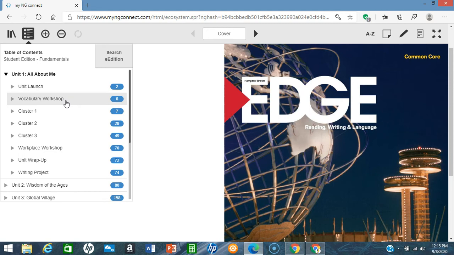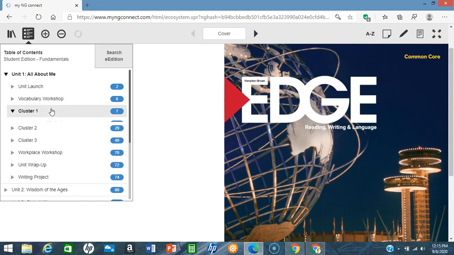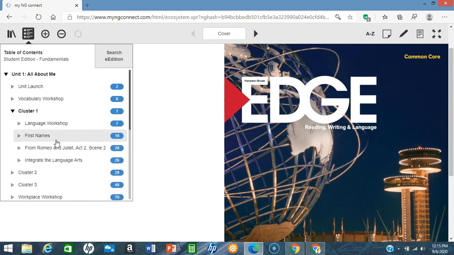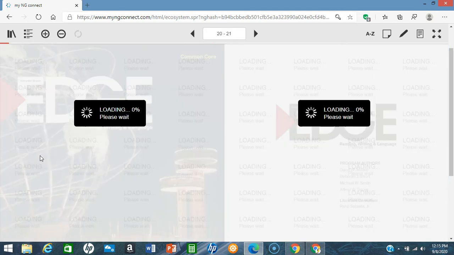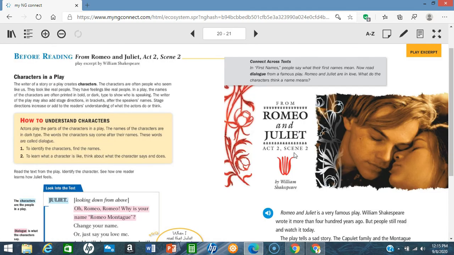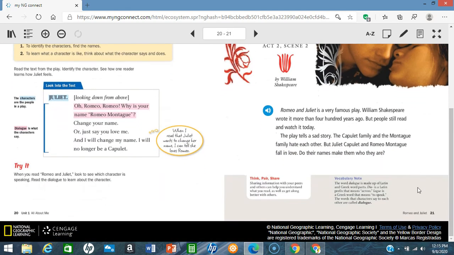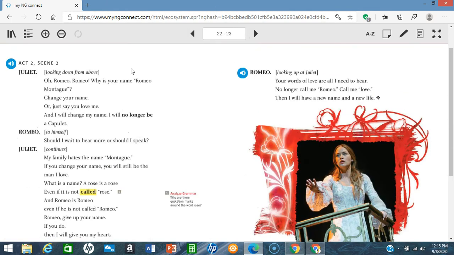What you're going to do is click on whatever the story is, so usually in cluster one here, okay, and you'll click on whichever story it is, and it'll take you directly to that page. Like so, and then you'll see it like this. You can follow along, you click on this and it will read it out loud to you. Then you can go to the next page and click on it again and it'll read it out loud to you.